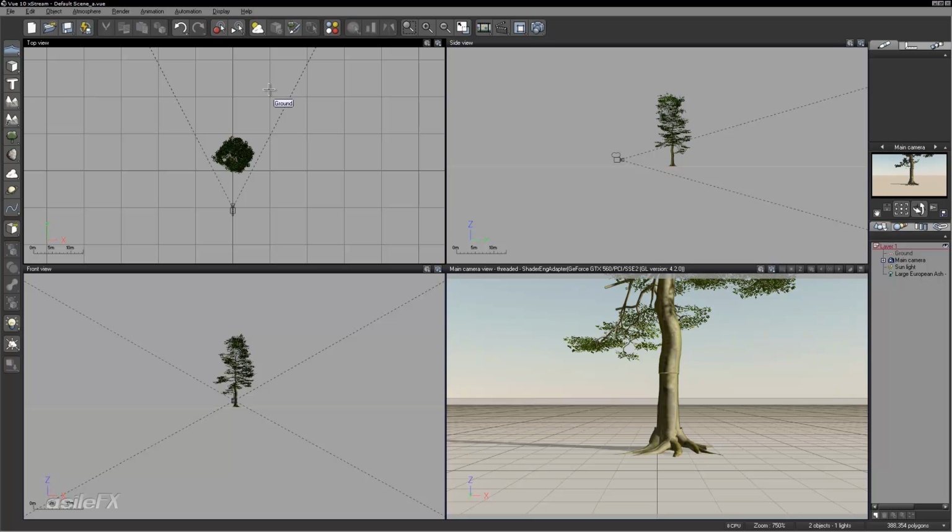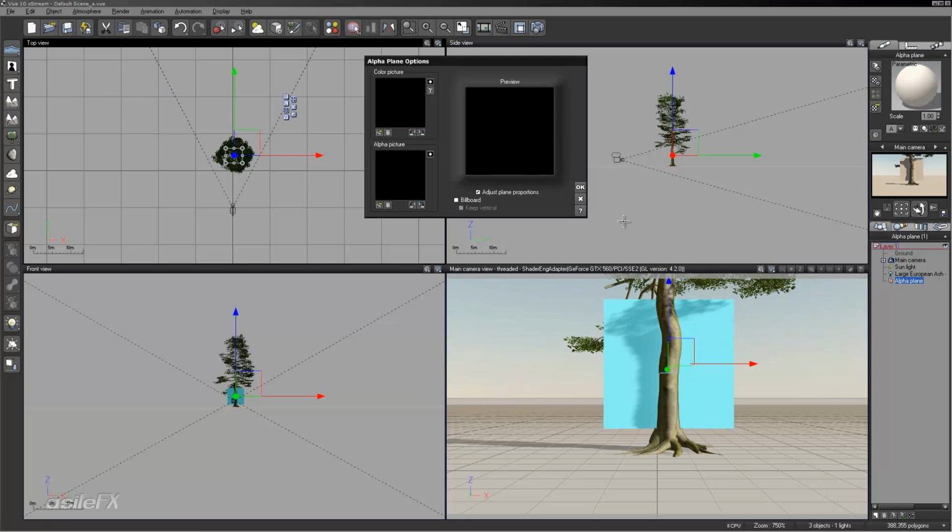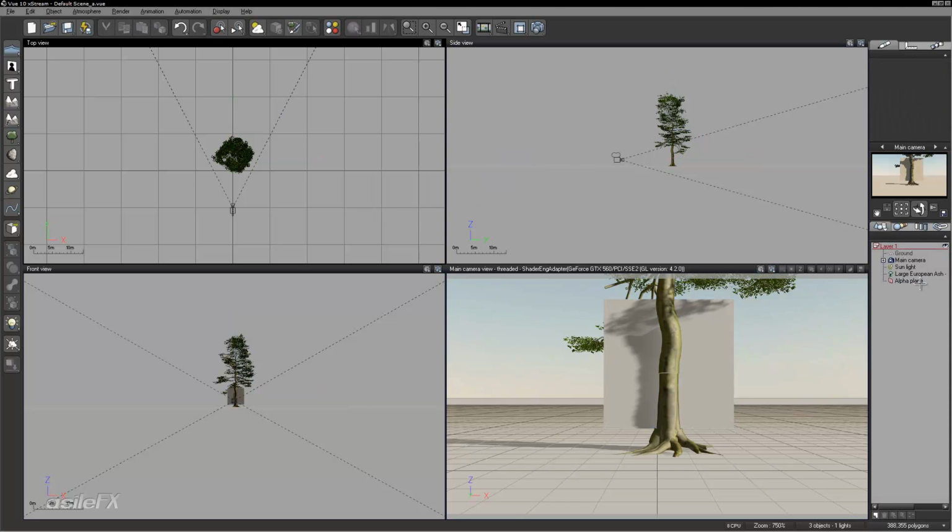Pretty much all objects have an edit panel for when you edit the object, with the exception to pretty much all of the Vue primitive objects. The alpha plane does have, or the billboard does have its own editing options. But other than that, the other ones for the primitives really don't.